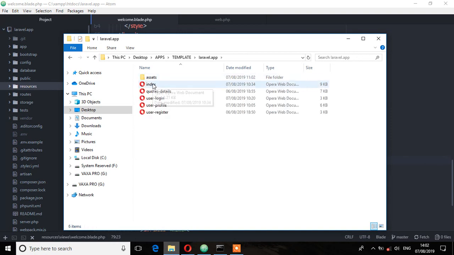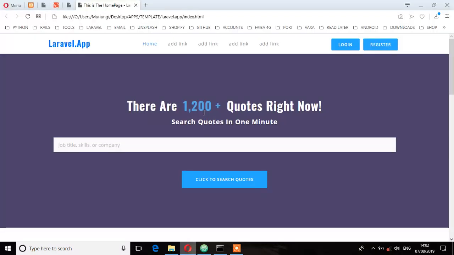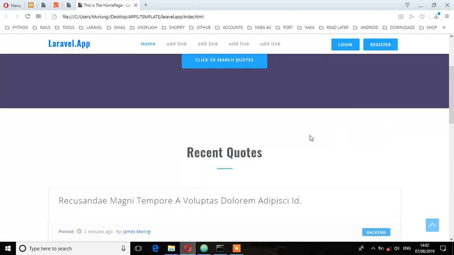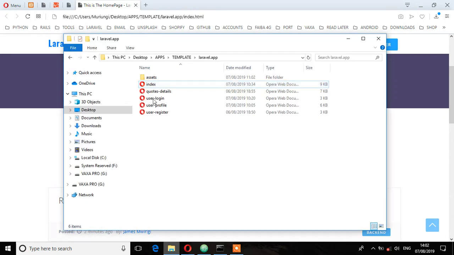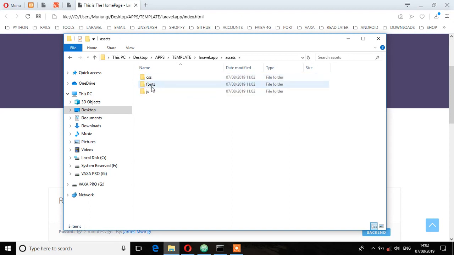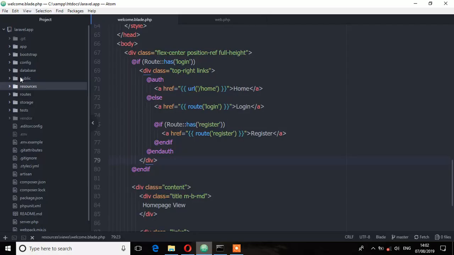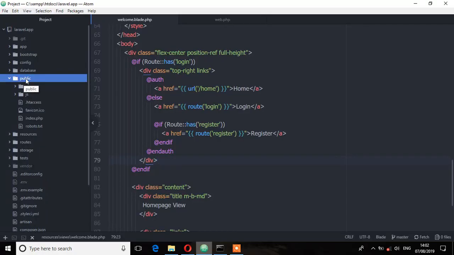Once you download, open this file called index on your browser. We're going to use the index file as our homepage. If you scroll down, you'll see it has some content. The next step is to copy the assets folder to the public directory. The assets folder contains the CSS, fonts, and JavaScript. So that is copied, and you're going to paste it on this public directory.